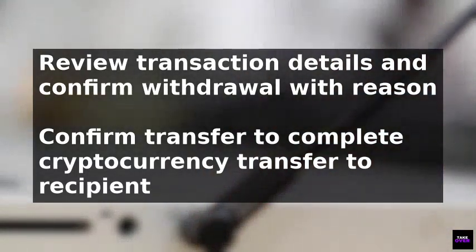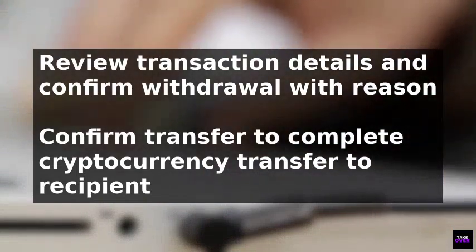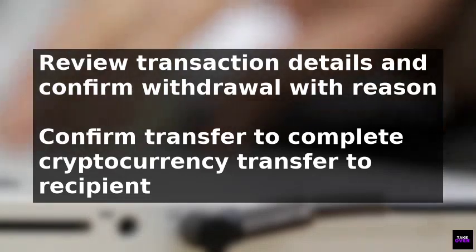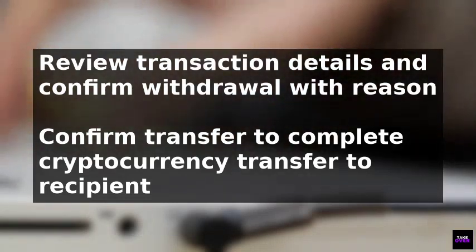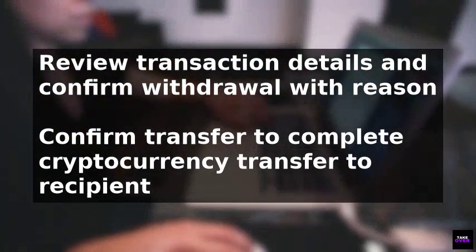Confirm the withdrawal, selecting a reason for the transfer as required. Once the transfer is confirmed, the cryptocurrency will be transferred from the initial platform to the recipient platform.